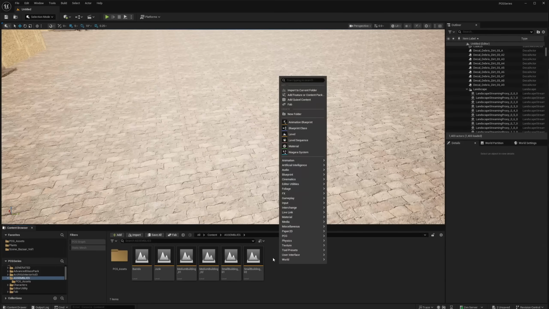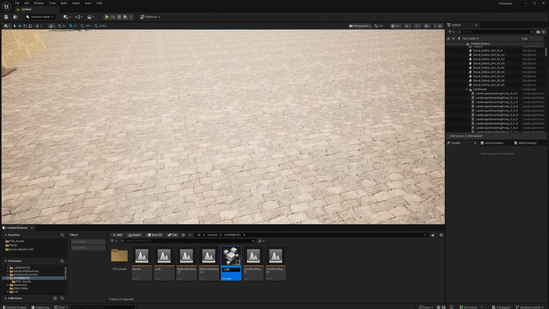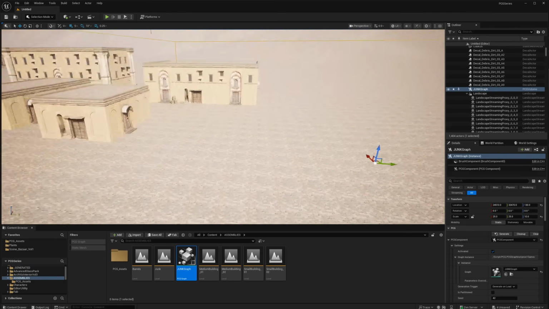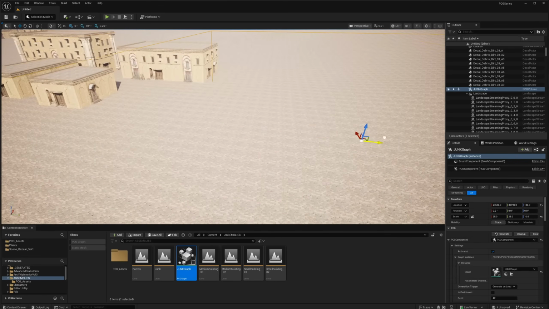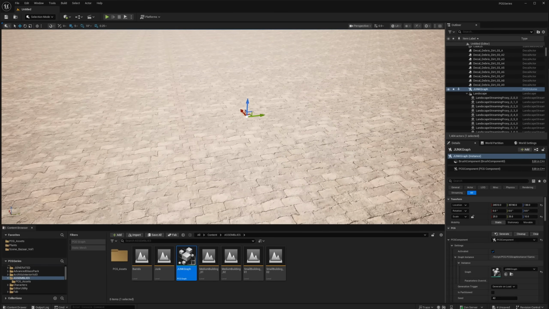And now let's create a new PCG graph in order to see how to use this. So let's create an empty graph. I'll call it junk graph. Let's place it here into our level. I'll move it a little bit to the right so it doesn't intersect with these houses. We'll look at the houses later, but for now, let's look at this junk graph.